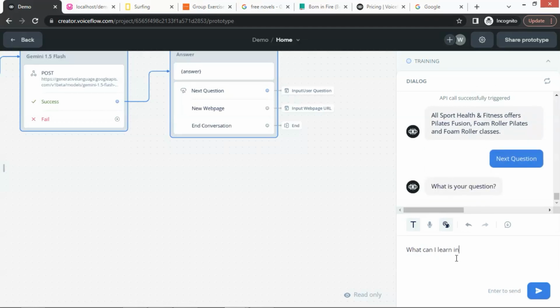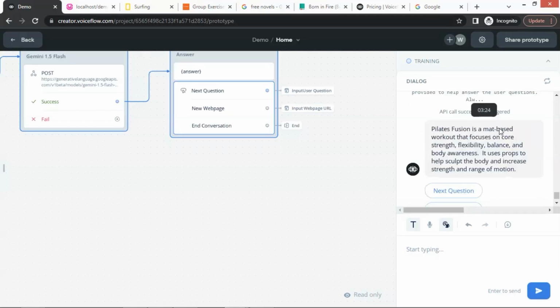Next, we ask, what can I learn in the Pilates Fusion class? We learn from the reply, the Pilates Fusion is a mat-based workout that focuses on core strength, flexibility, balance, and body awareness. It uses props to help sculpt the body and increase strength and range of motion.